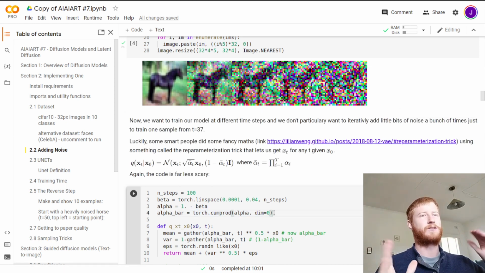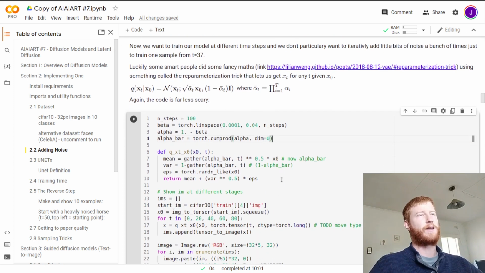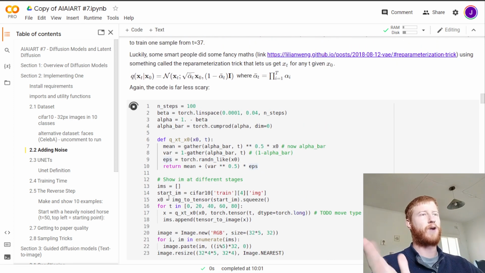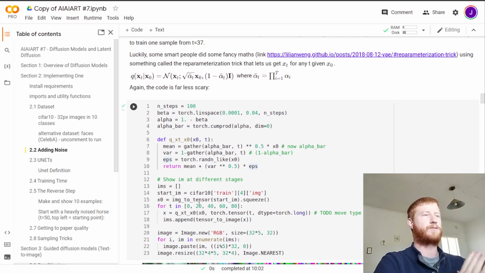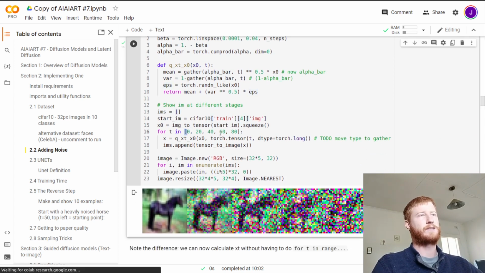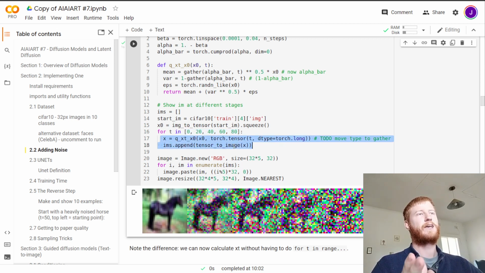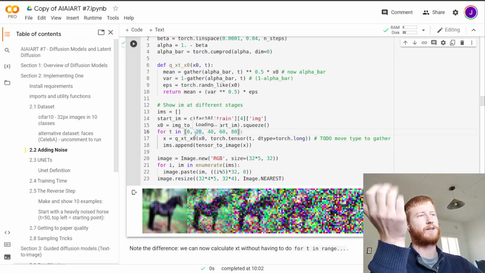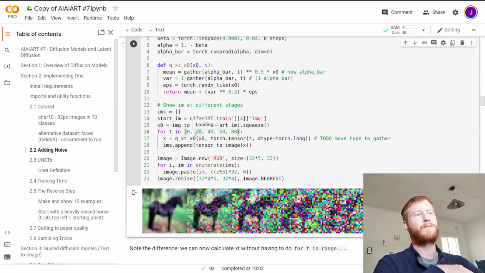And now we're able to jump straight to time step 40 or time step 80, whatever we want, in a single go, right? And we demonstrate that again here. Instead of saying for i in range, 0 all the way up to whatever, we can just take some example spots and calculate in one step what x looks like at time t equals 20, given x at time t equals 0, right? So we can just do this whole operation in one go.